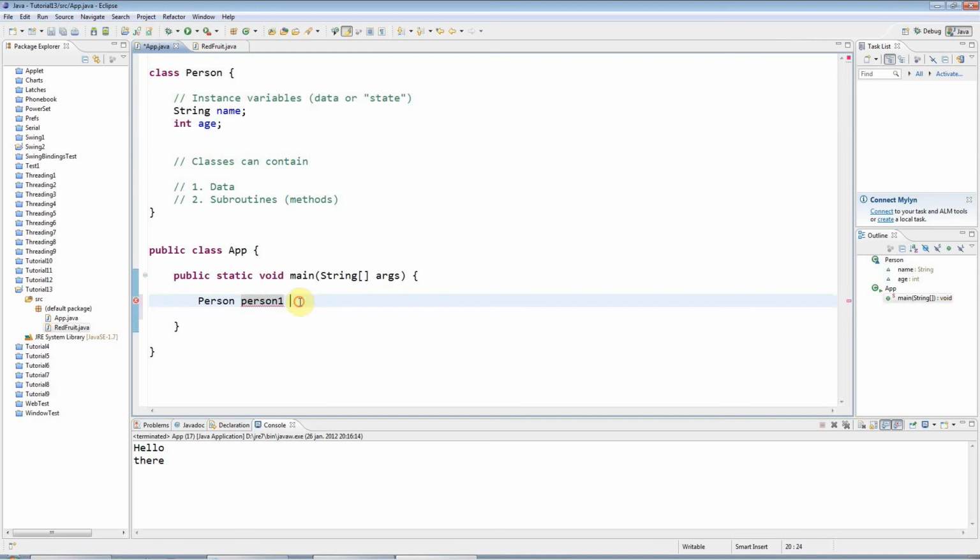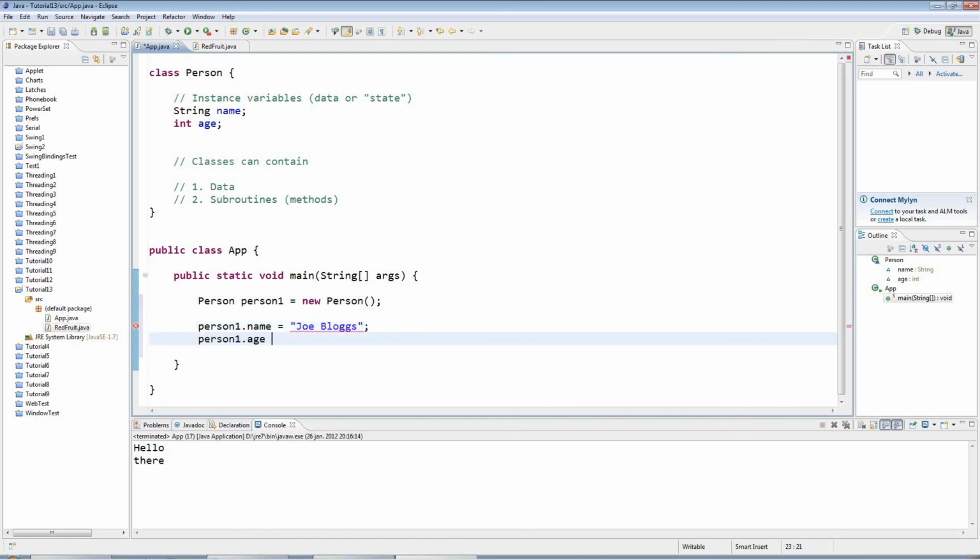So person1 equals, and I have to say new Person. What's happening here is I'm declaring a variable of type Person. In other words, it's a variable that can refer to a Person object. And here I'm creating a particular person, a Person object, an object of type Person. And now I can refer to the name and age of this person. I can say person1.name equals, let's say, Joe Blogs, and person1.age equals 37.